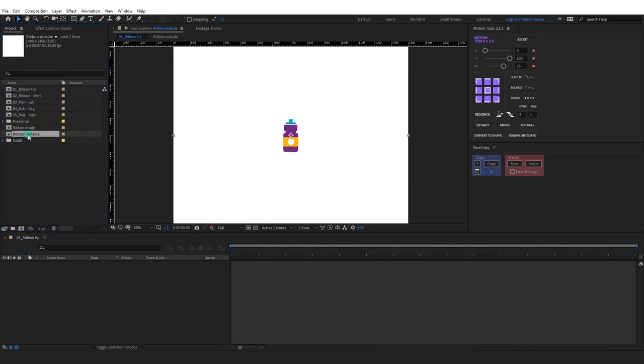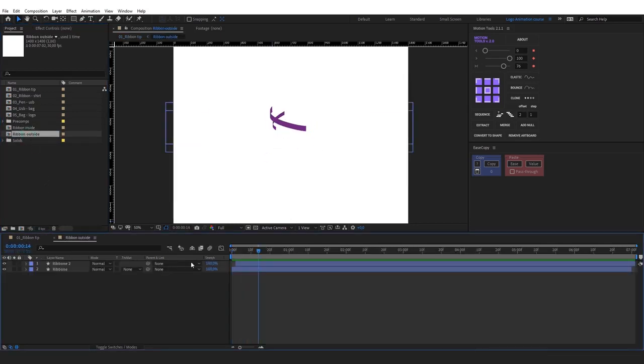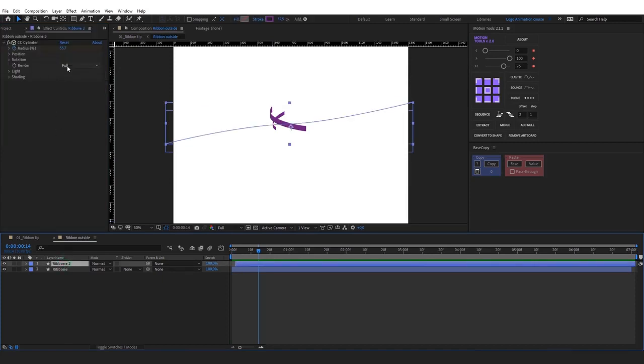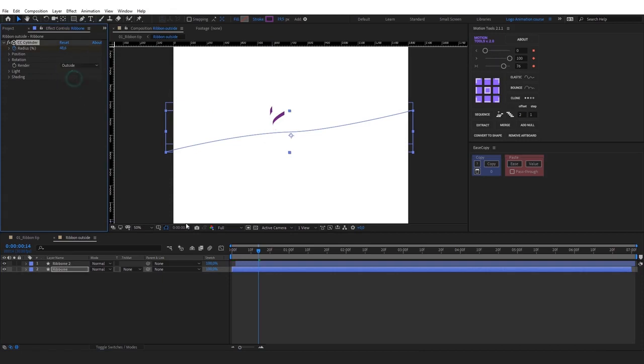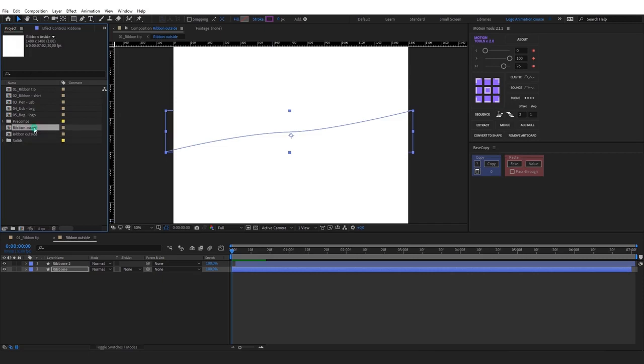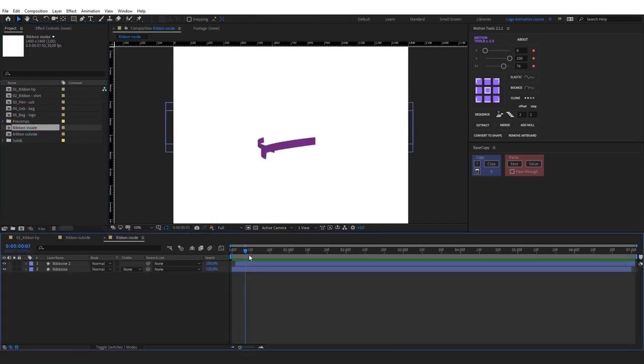Then go to ribbon outside. Now click on the layer and select outside in the render tab for the first and second ribbons. Now you can only see the outer part of the ribbon, so it will lie on top of the layer. Let's go to the ribbon inside. Now set inside here in the first and second layers.